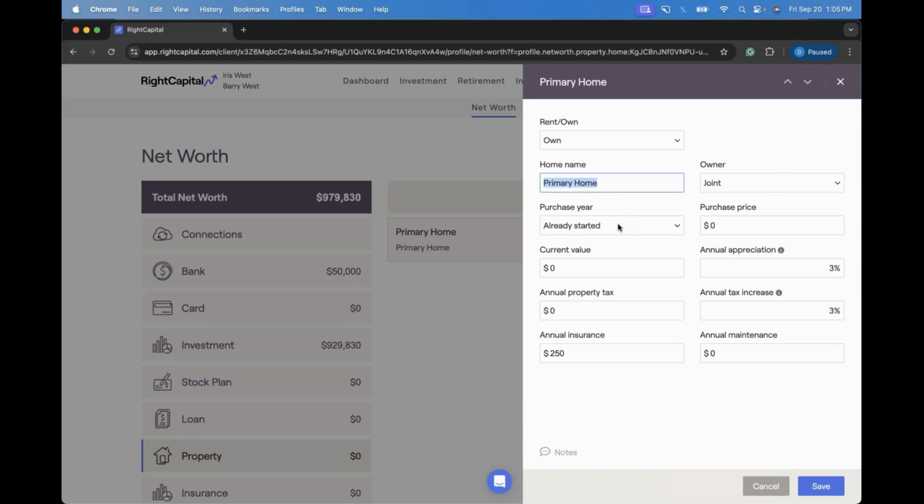The purchase year is an input that allows you to specify when these clients originally purchased their home. If you aren't sure, you can safely leave this set to "already started," and we'll assume that was purchased at some point prior to the first cash flow year.